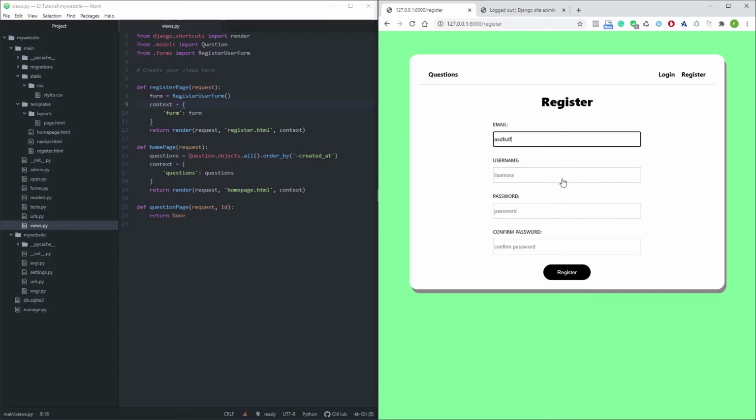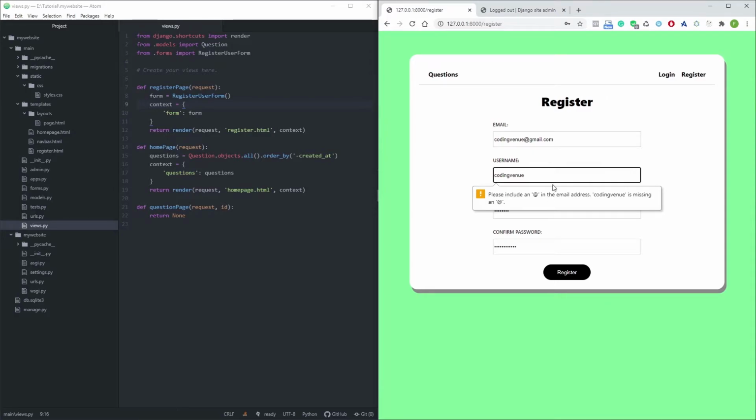The validation is working here, as you can see on the email. But for example, if we pass code in venue, this is not going to work. I think the validation is going to work here on the passwords. Let me see. I hit refresh.